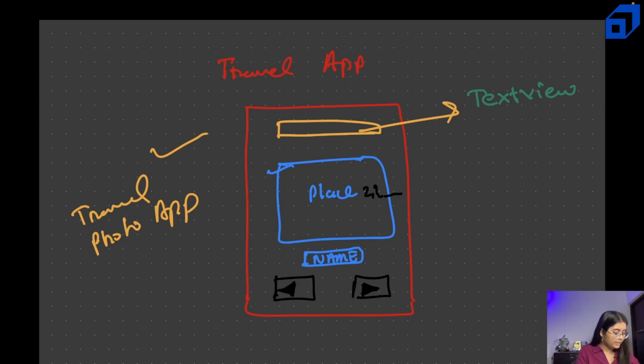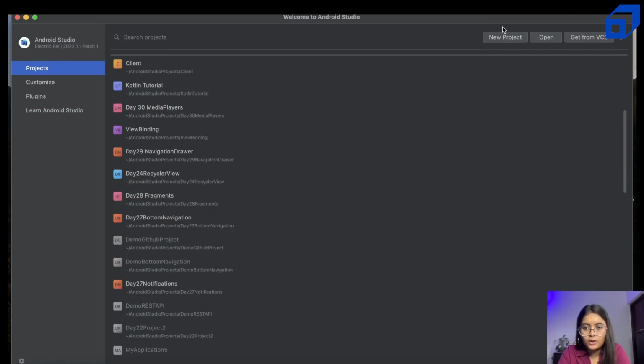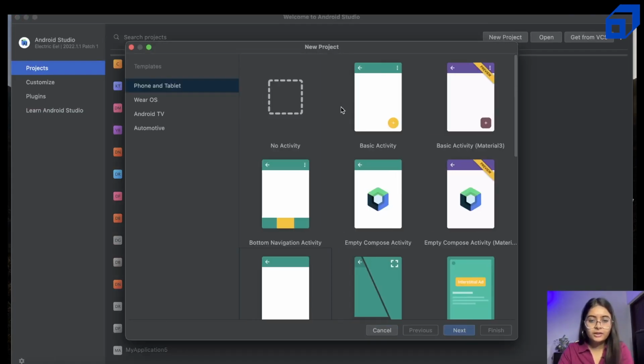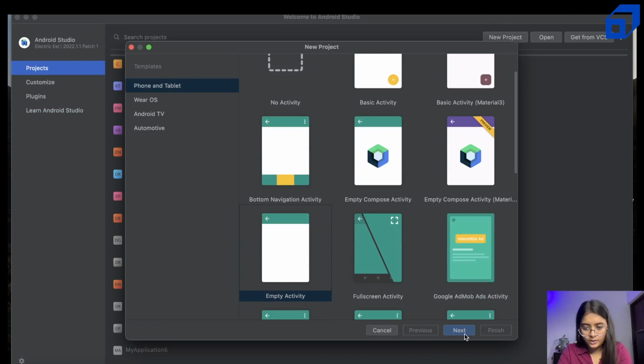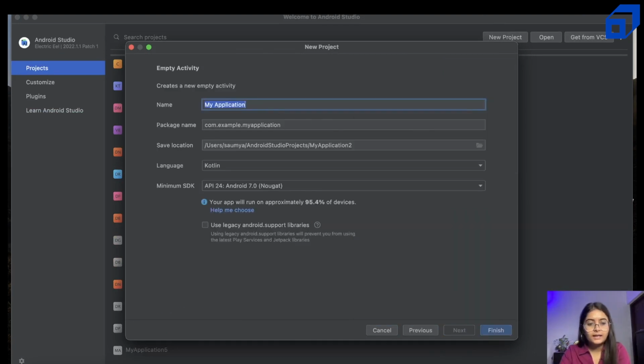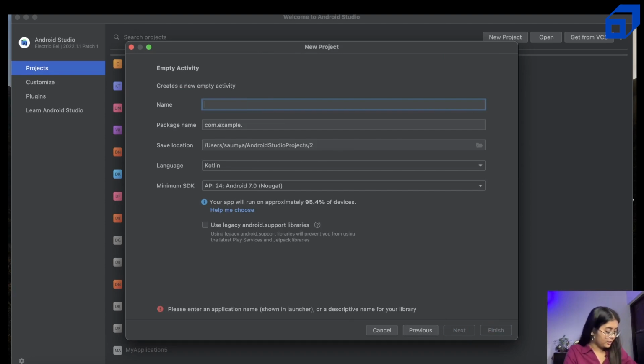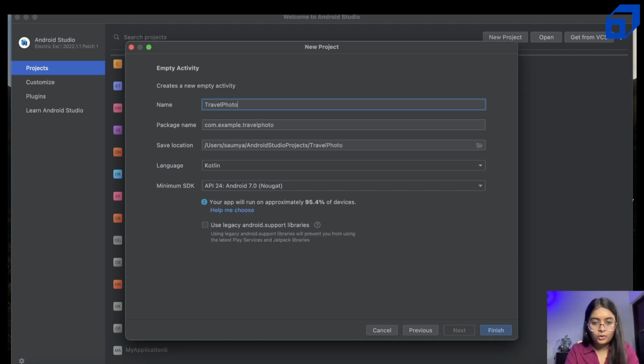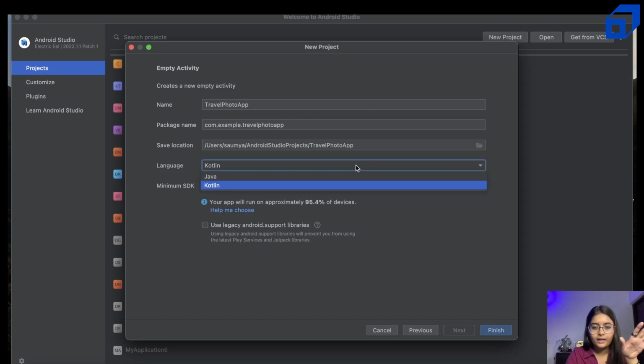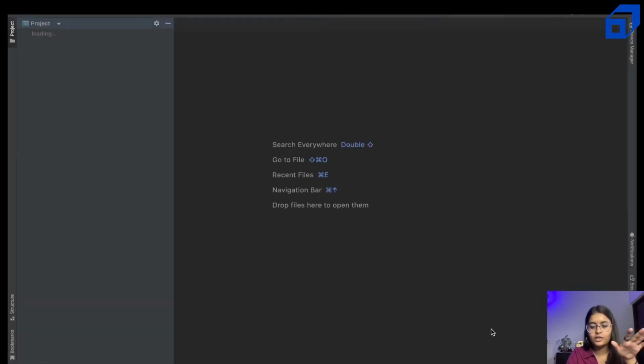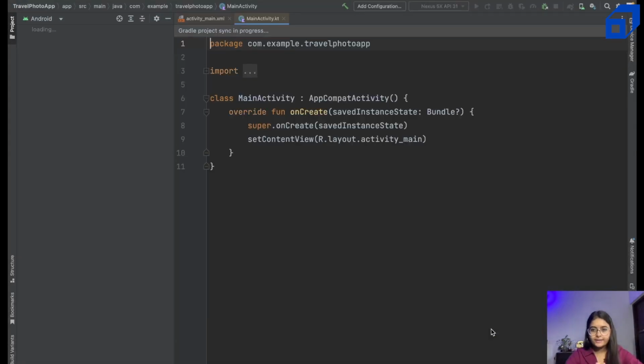Okay, so let me keep the iPad here, and let's go on. So new project. Okay, after new project, I want empty activity only, and here we will write the name of the project. Okay, I can call it travel photo app. Okay, and then this is the package name. Save. Look, I won't change anything, and this is Kotlin. Click on finish, and it will quickly prepare the stuff for you.